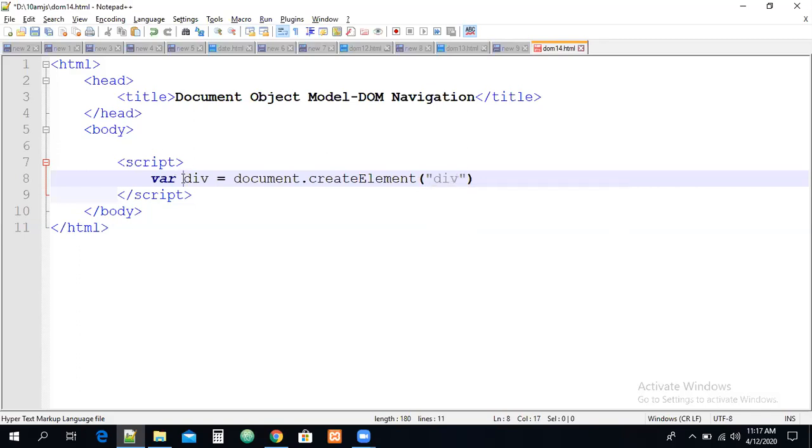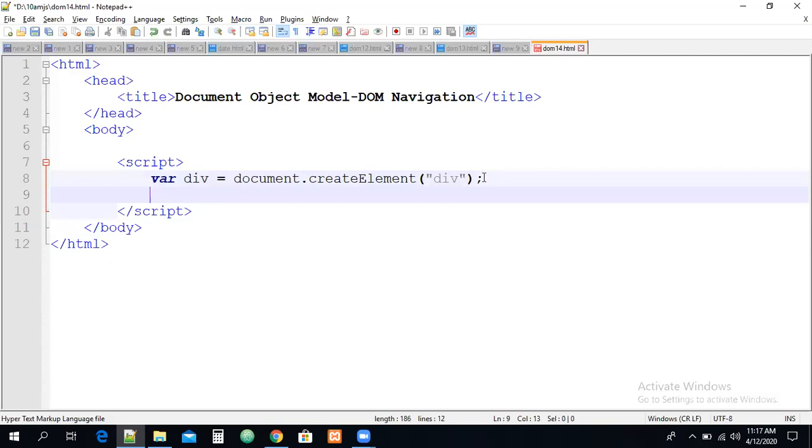See here, you can take any variable, guys. Where did I take div? Because I am creating a div element, that's why I'm taking a div variable. You can take any variable; there's no need to use the same name as the element name. Now the element is created. After creating this element, I have to add it to the body. How can I add this to the body?